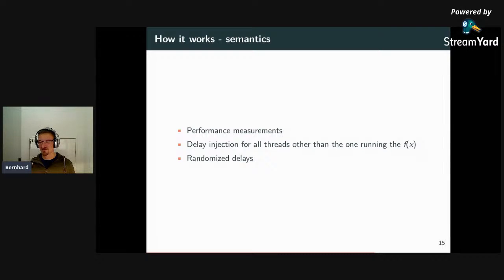The delay injection here is the most complex part, and I'm going to say a few more words about that. But the injected delay is actually randomized. So it's a little bit like fuzzing, a very light version of fuzzing, combined with tracing, tracing in the sense of measuring time.